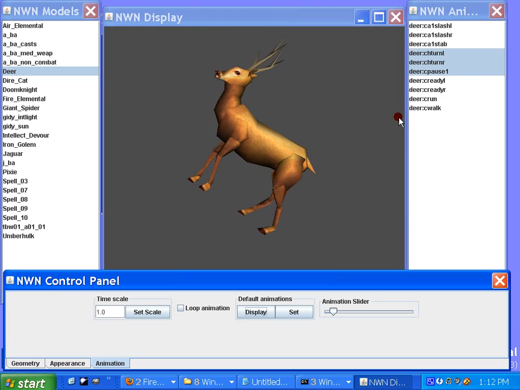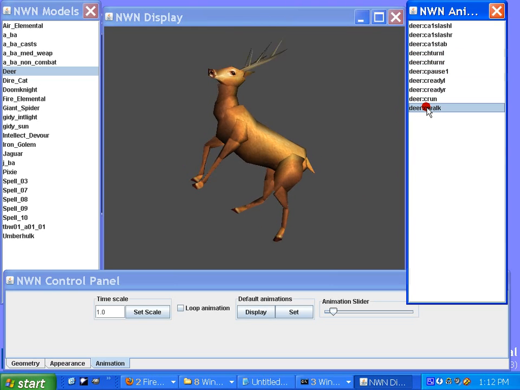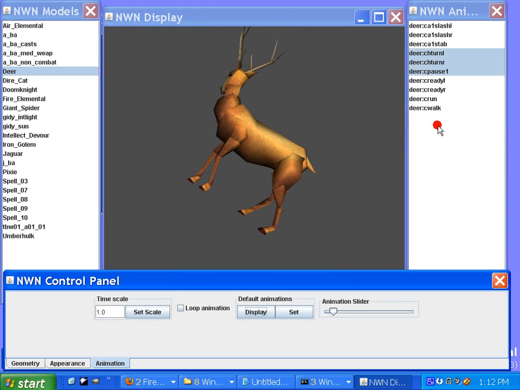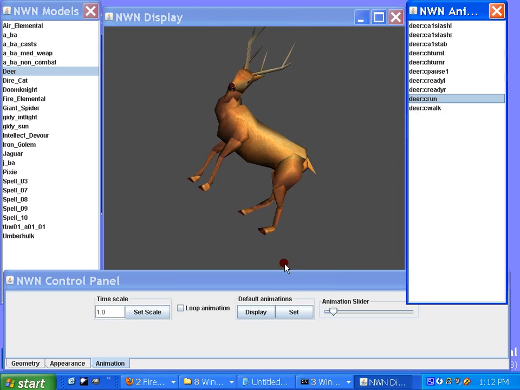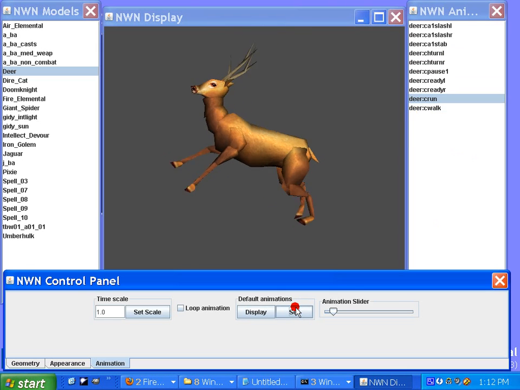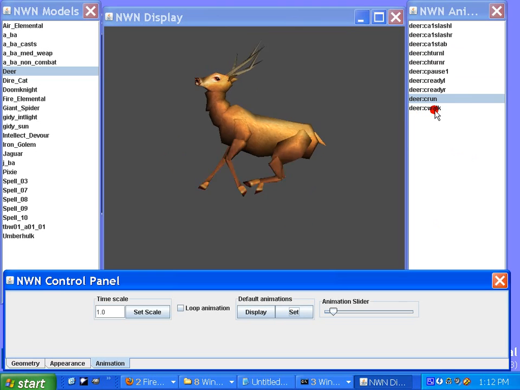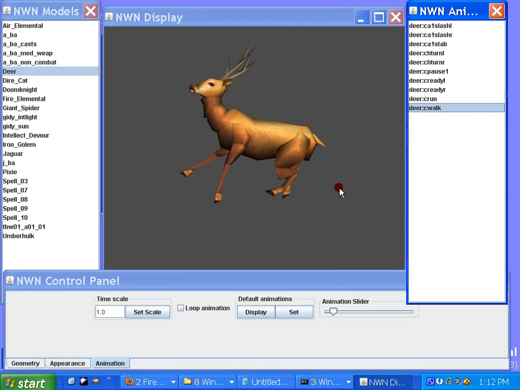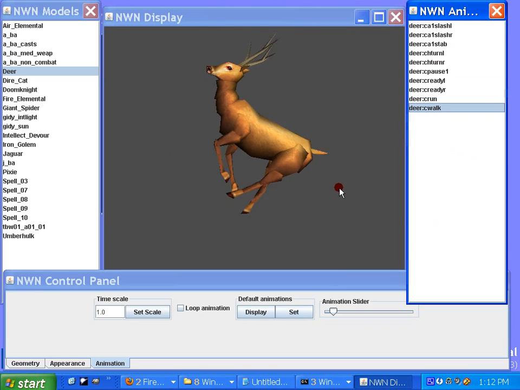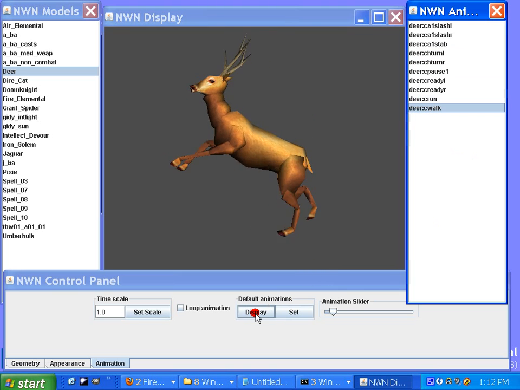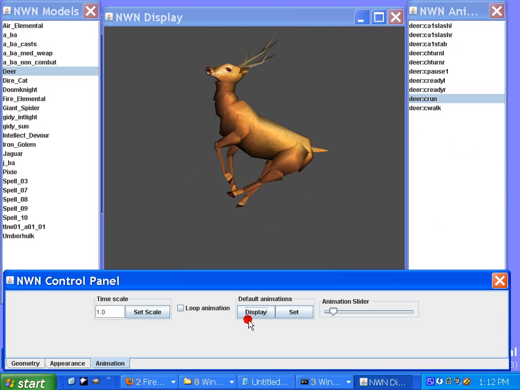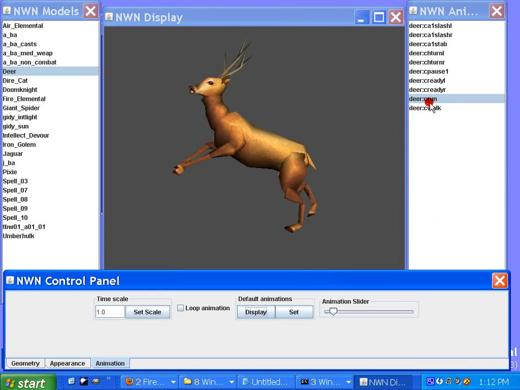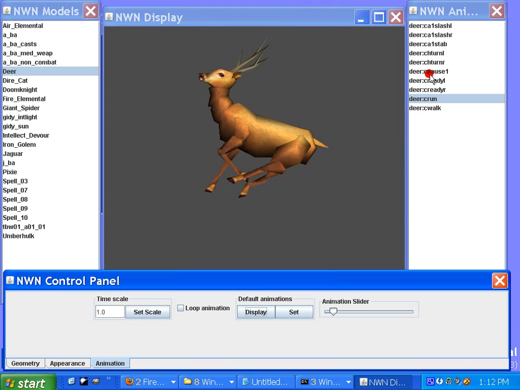If you want to change the default animations, which always wind up getting played after any animation you select, see here, see how it goes back to the defaults. All you have to do is select one or more animations and then click set. So now when I click walk here, it's going to do the walk, then it's going to go right to the run, because that's the default animation. And if you ever need to figure out what that was, just click display and it'll show you what the default animations are.